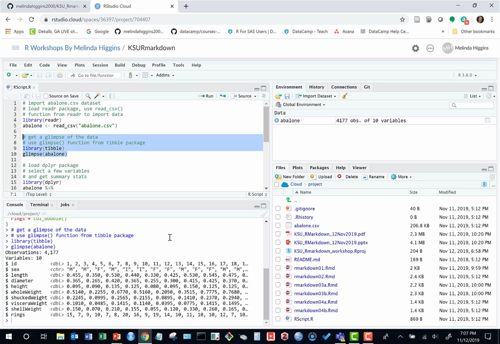The only thing that's a character variable is sex. And the sex in here is basically males, females, and infants. And I'll admit, I don't know the biology of abalones, but I'm guessing there's probably a point at which they have to achieve a certain amount of maturity before you can tell what sex they are. So infants are kind of like gender unknown. So anyway, there's the data.